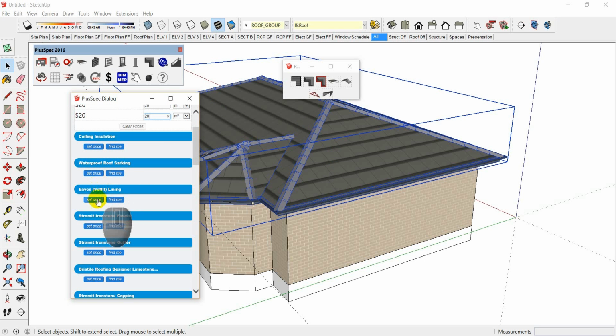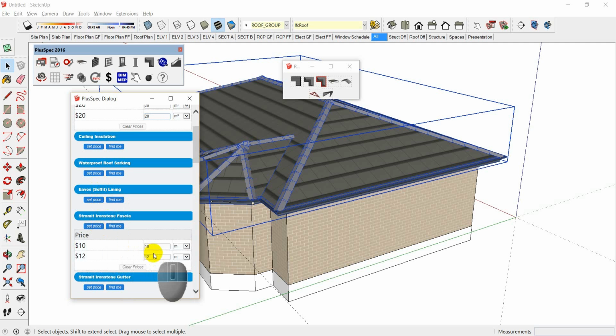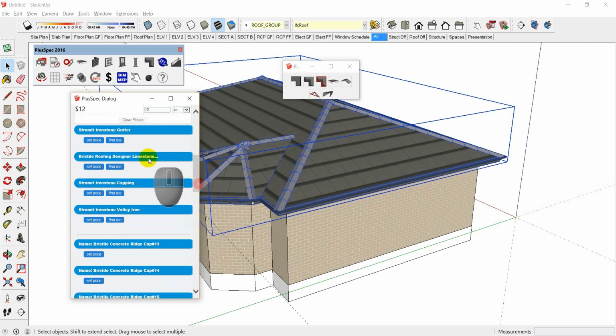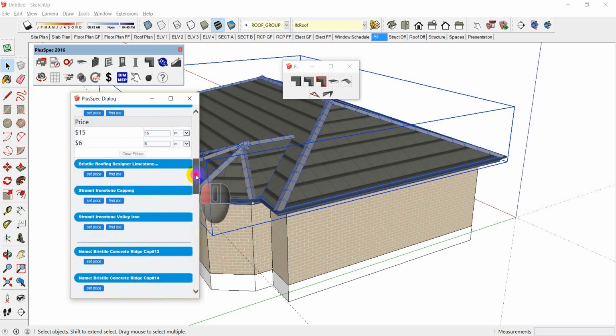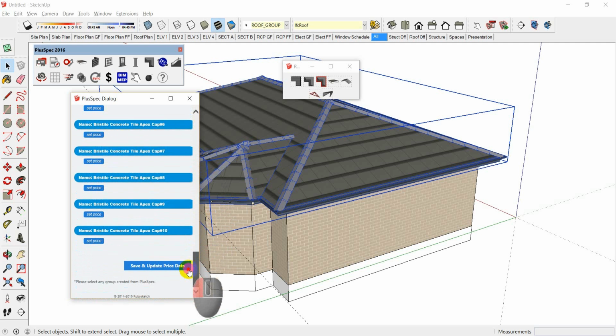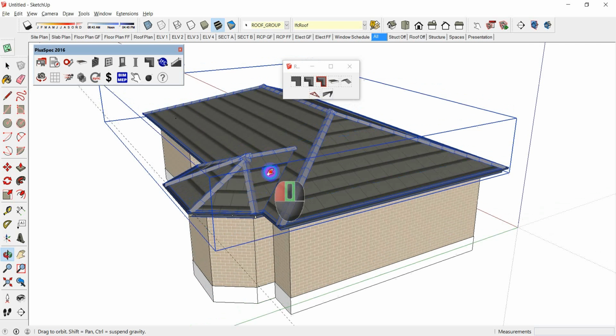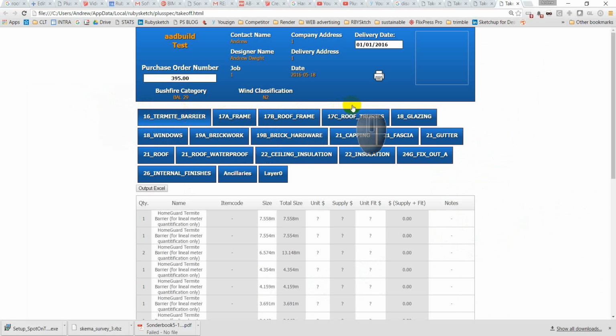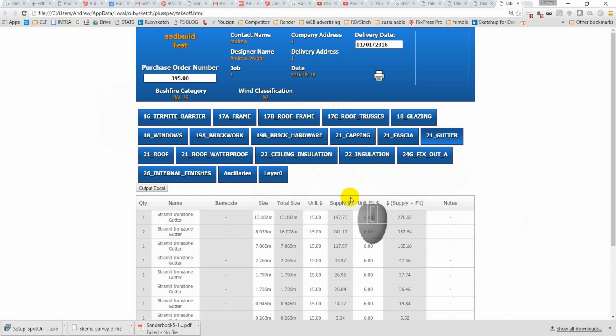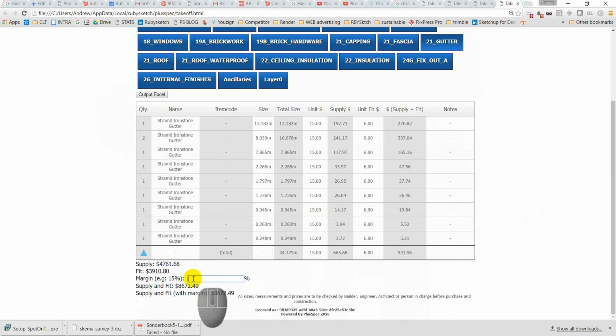Ceiling insulation, sarking, eaves of feet linings, fascia and gutter. I've already got my prices in there. Gutter, price to install, and once you go down the bottom here and go save and update, it'll save it for next time. Okay, now when I go and do a takeoff, and I went to say my gutter, roof waterproofing, gutter here, you notice it's got in the price, the unit price, the supply price, and the fit price. I can go in and put in a margin as well if I don't like the customer, 25%, or if I really don't like them more. And it's updating prices down the bottom here. I can go through and put those prices in and save them to the next time I do the job.